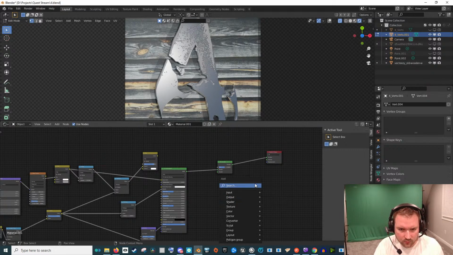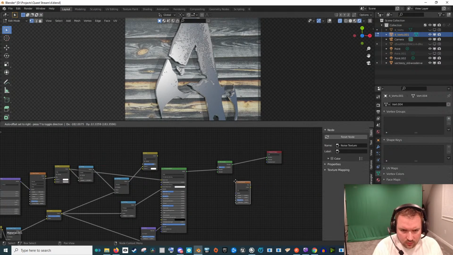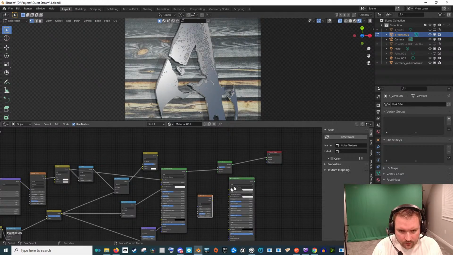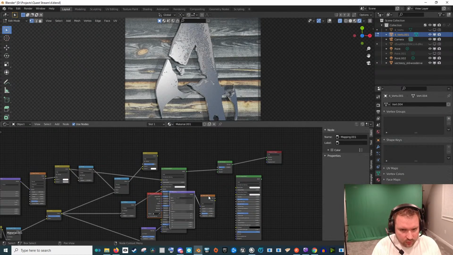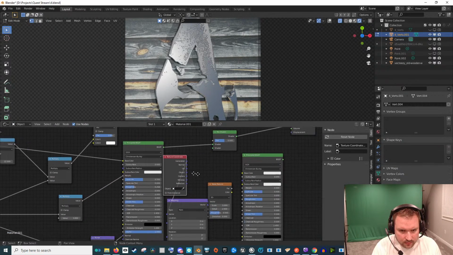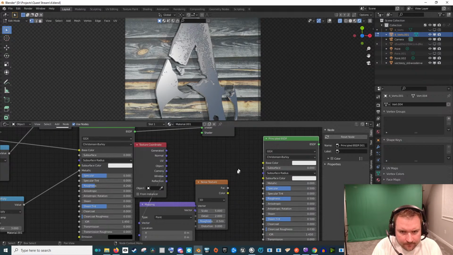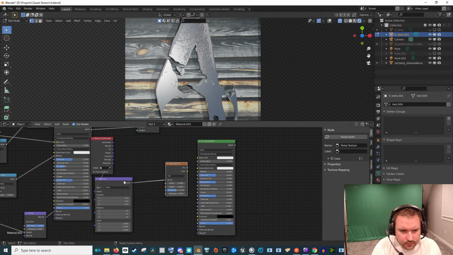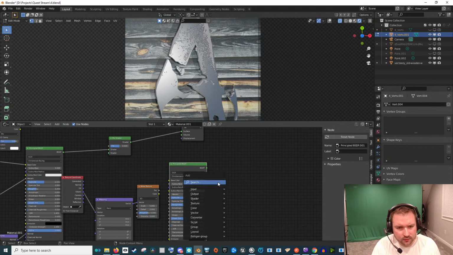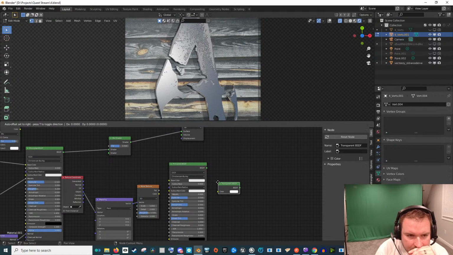Okay. Noise. Then we want another principled BSDF. Let's give this some coordinates. I don't know if that's going to matter too much. Maybe throw some object coordinates on there. Oh, no, we don't want... do we want that? Yeah, we do. Let's go transparent BSDF.